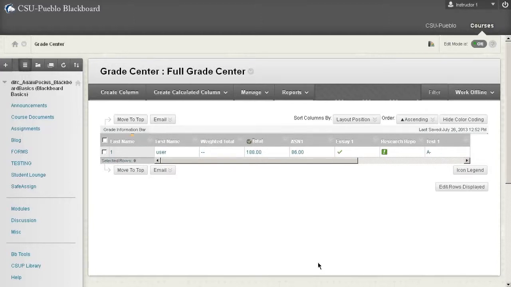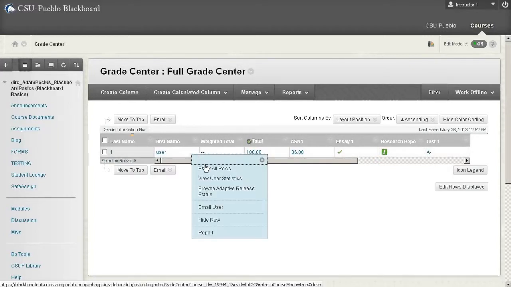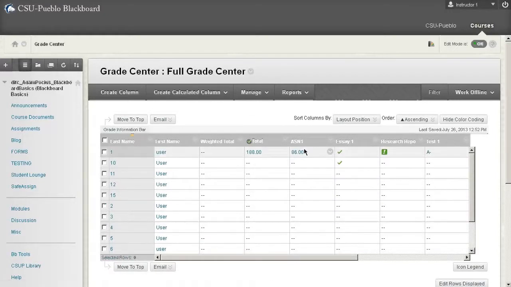Now, to get back to the other grades, you go to that username's or that first name or last name cell again, click the drop down and click Show Other Rows or All Rows, and they'll all show back up. So that's one way to adjust that visibility.